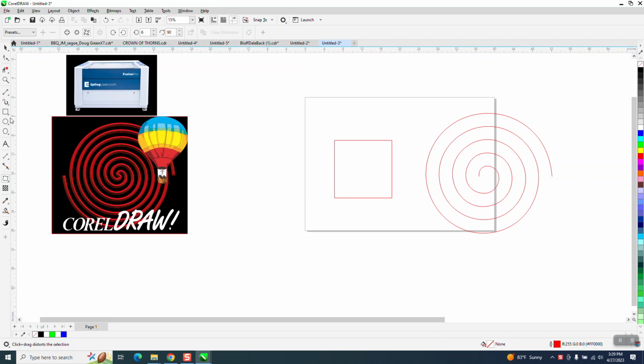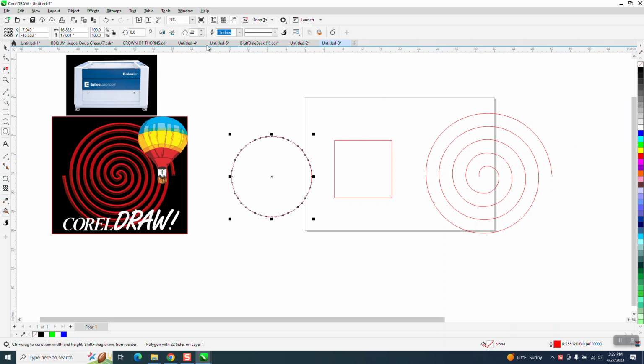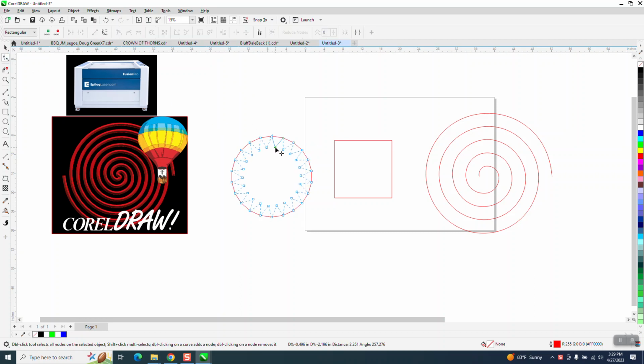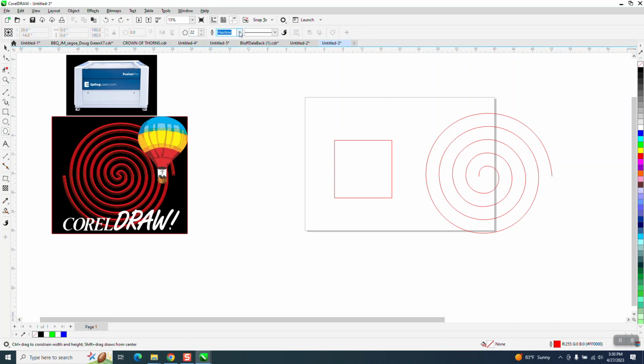But I started thinking, what's it going to look like on a square? I just drew a 22-sided polygon, and maybe even 22 is probably too many. Let's back up a little bit. Let's take the polygon tool and set it on 12, just so it won't be so bad. And I'm going to draw a 12-sided polygon, and then I'm going to take the shape tool and bring one of those in.